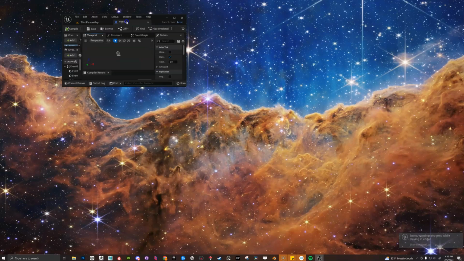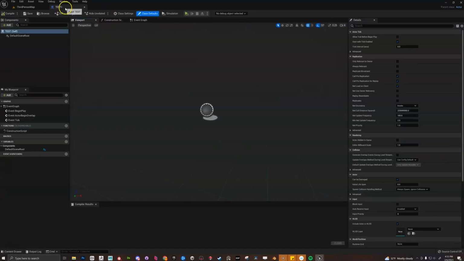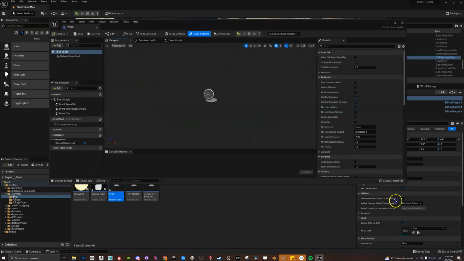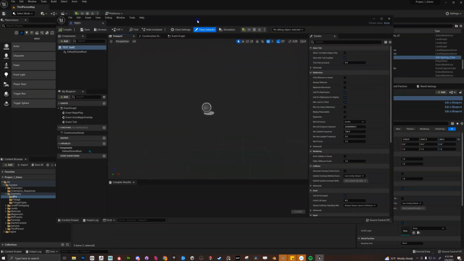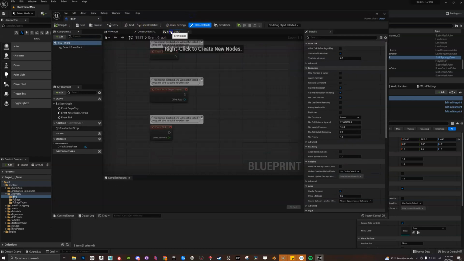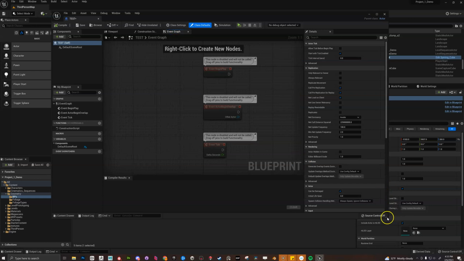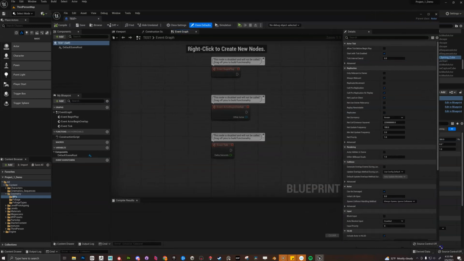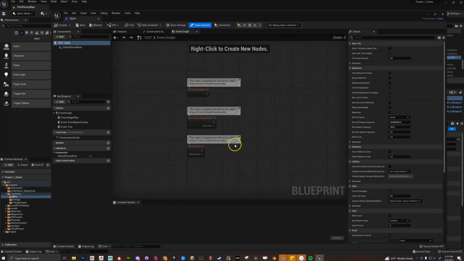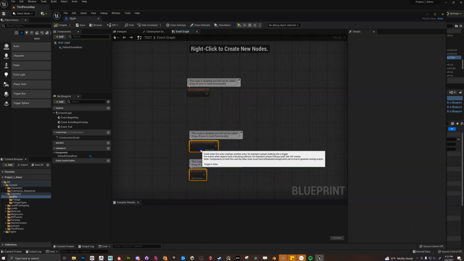Right, here's my blueprint window. So first thing we're going to do is go over to the Event Graph tab right here. This is where we can start to build some blueprints to have stuff happen when we press play in the level. So we're just going to be using this Event Begin Play. I'm just going to move these out of the way.